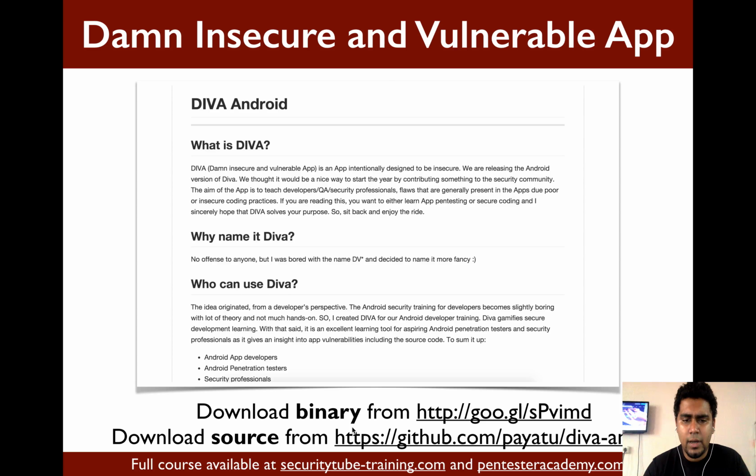So DIVA is an open source application and you can download the source code from this GitHub URL. Also, you can simply download the application binary from this shortened URL, right? So let me just go ahead and download the application as well as install it on my virtual device, right?